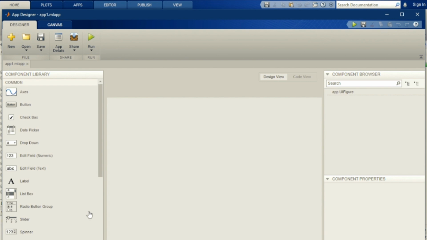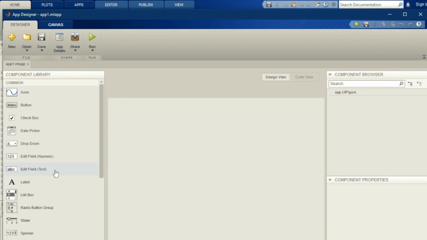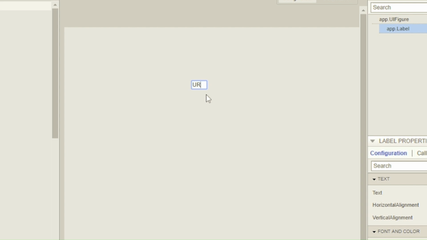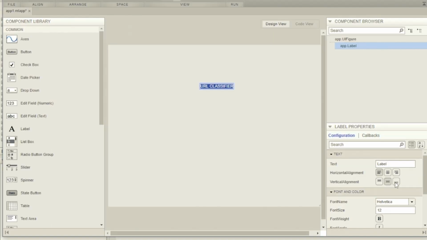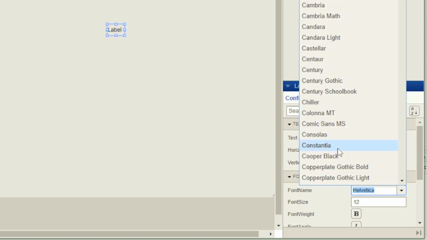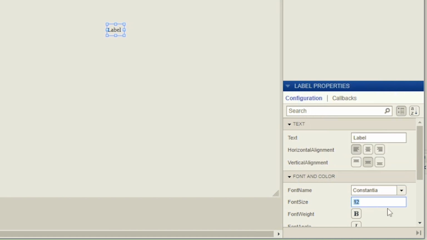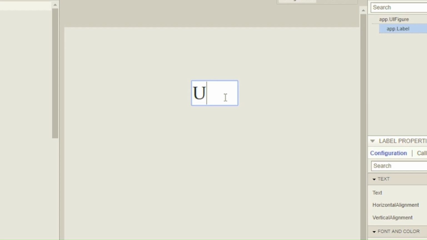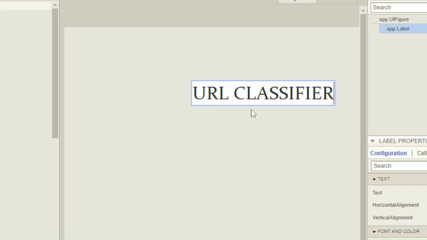First, we need to add a title to our app. From the component library on the left panel, drag and drop a label onto the design canvas. Let's rename this label to URL Classifier by double clicking on it. Now, let's go to the Properties panel on the right. We are changing the font to Constantia, setting the size to 40. Oh, the label text has reset to label. No worries. Just rename it again to URL Classifier to keep it as we want.